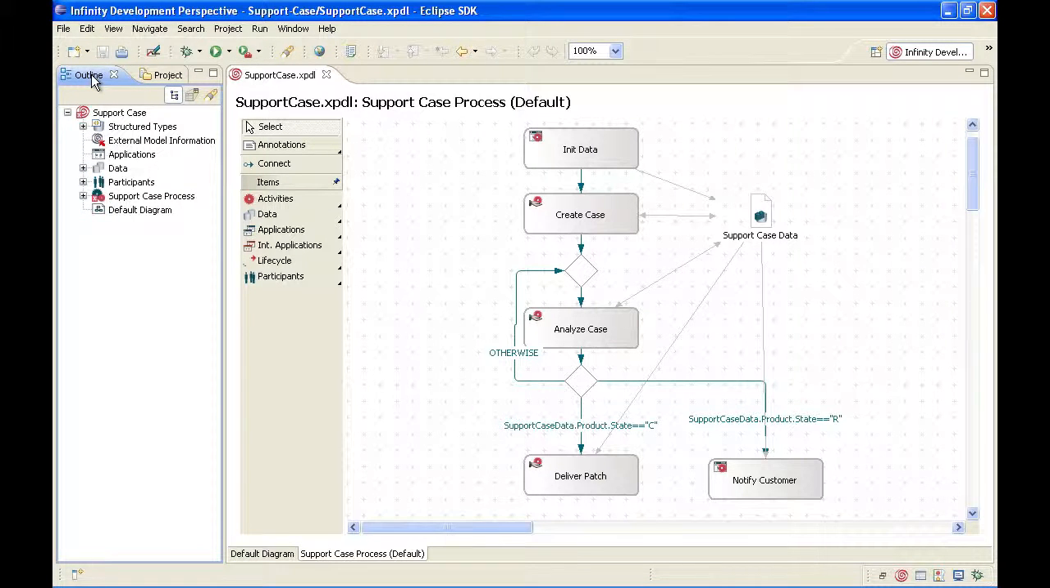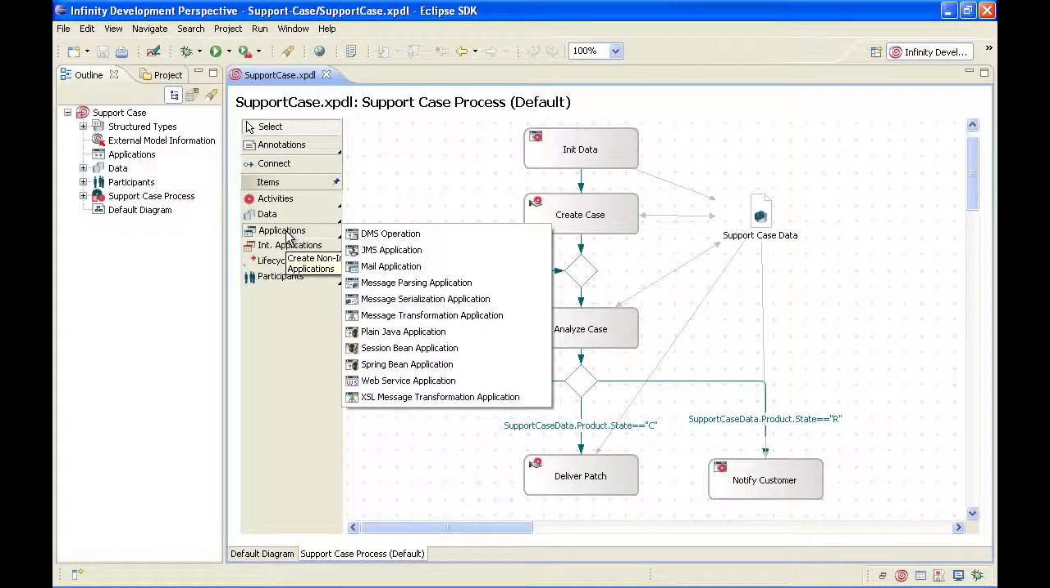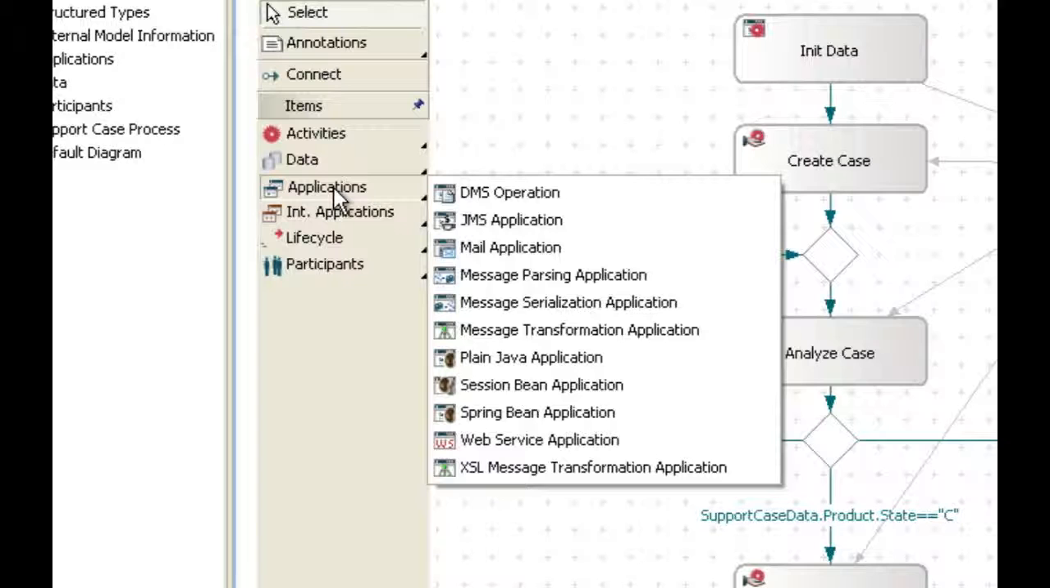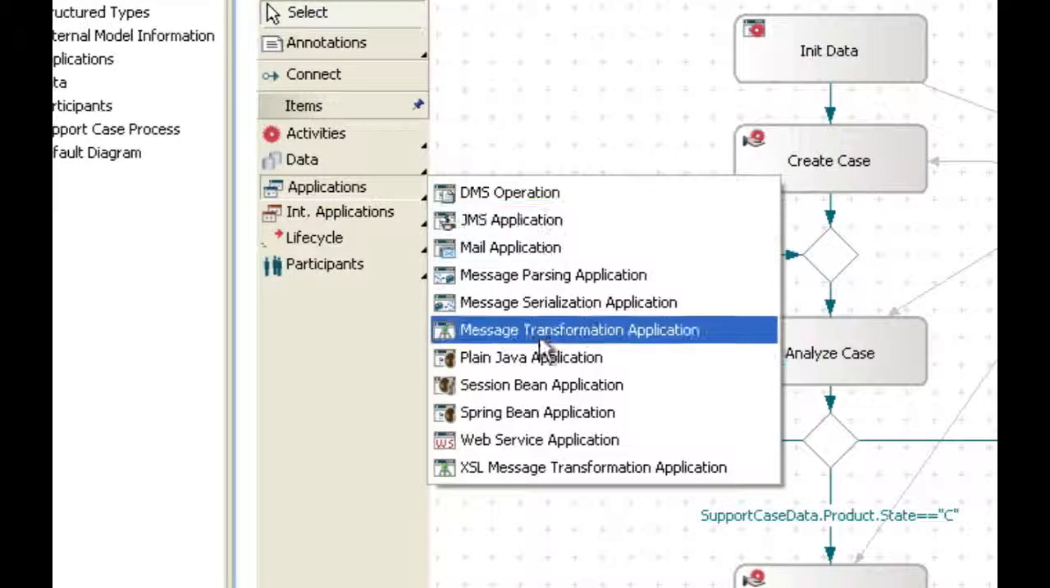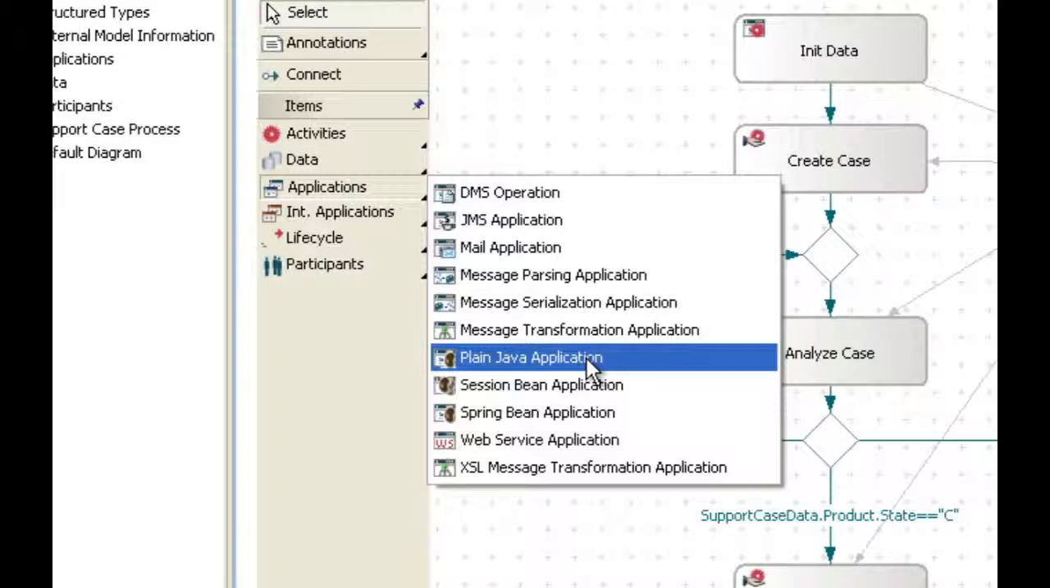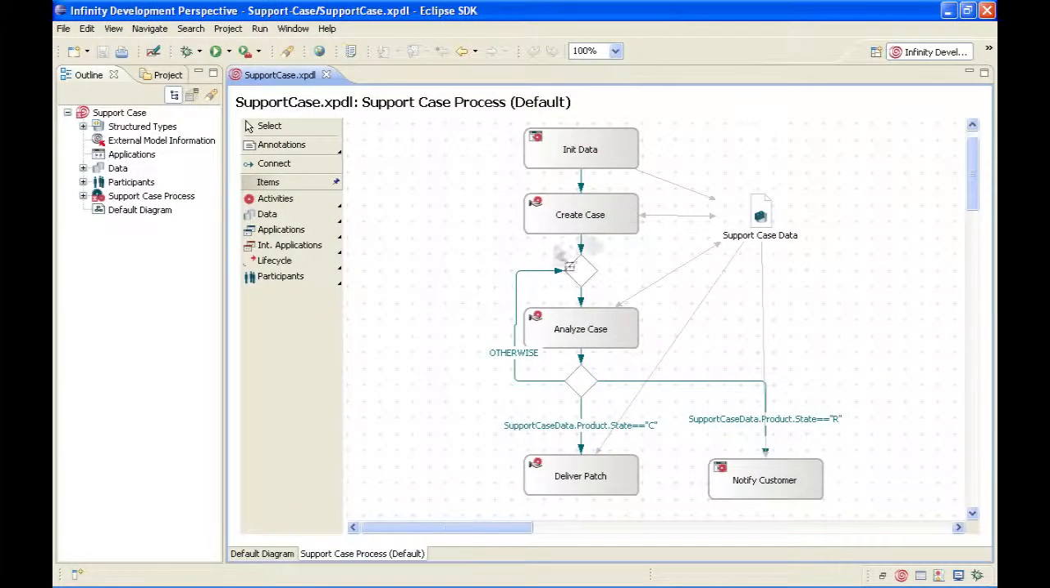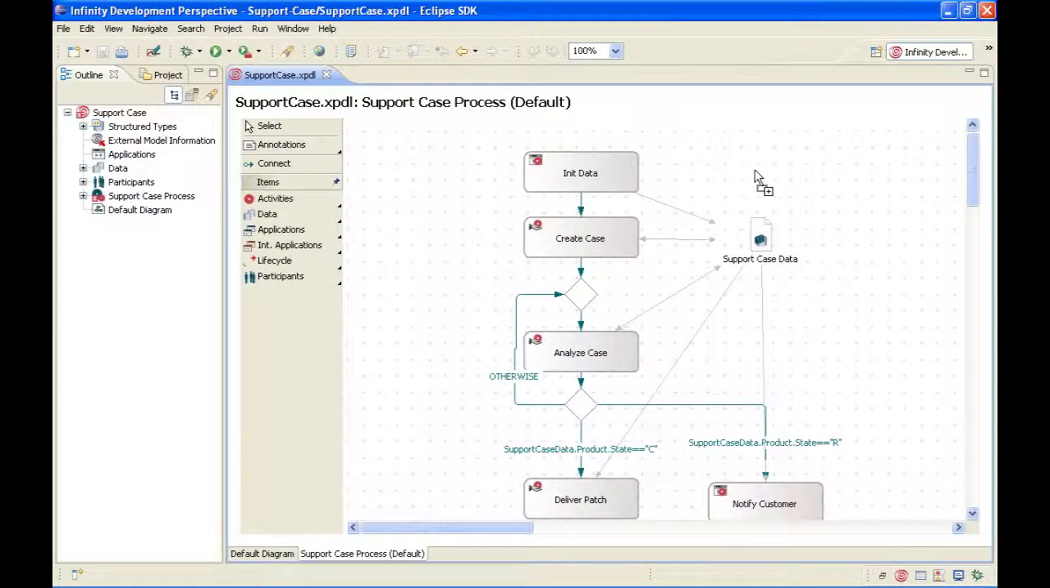To integrate applications, we need to create these application objects for use in our workflow model. We can do this here in our toolbar by clicking on Application and then picking the application type that we want to create. For our purposes, we want to create a plain Java application. I'm going to click on this and place it on the canvas here. My plain Java application by default is named plain Java application 1.